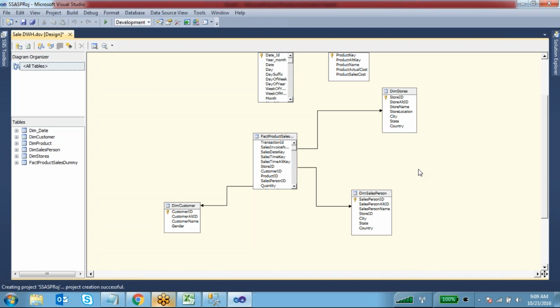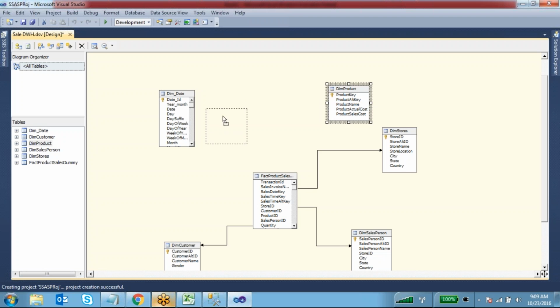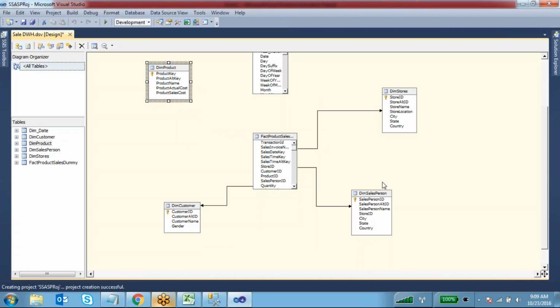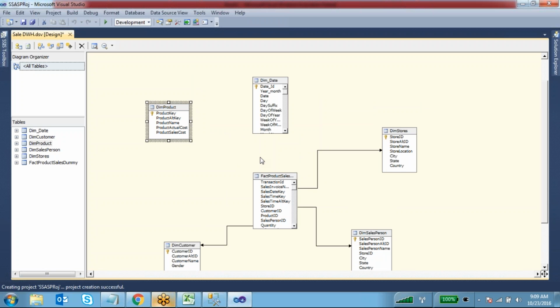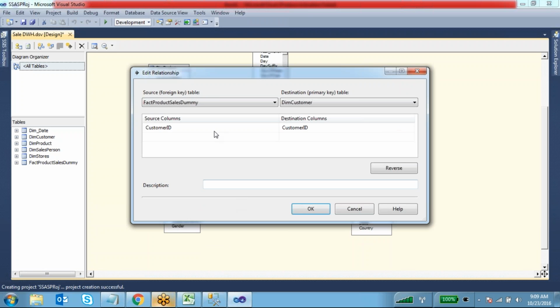So you just remove it, because our target here is I want to design a star schema. Already I have relationships between this fact table and the dim customer table, salesperson table and store table. I didn't create the relationships between the product table and fact table, and the date table and fact table. If you want to see the existing relationship, just double click on these links. See, customer ID from the fact table and customer ID from the dim customer table. If you want to make it reverse, you can make it reverse.